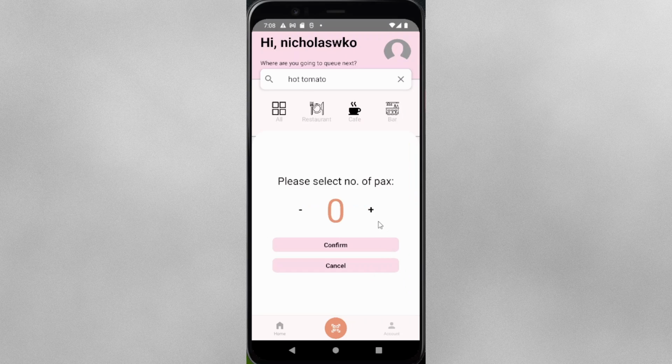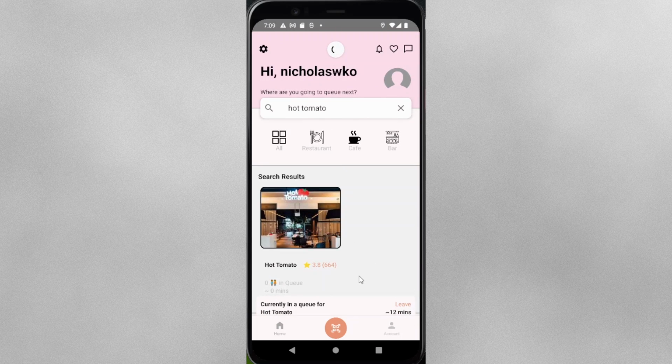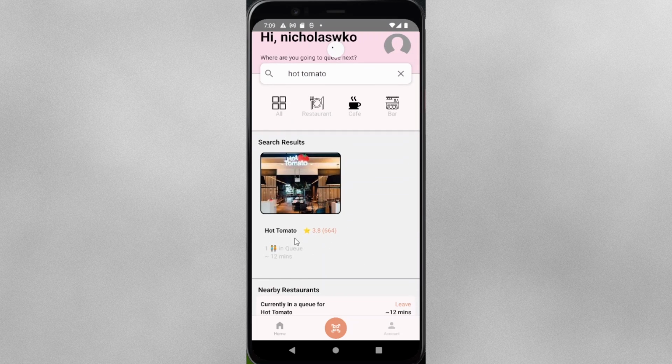So if I were to queue now for 2 packs and press confirm, the pop-up will appear. Yep, so you can see now we're currently in queue for hot tomato. And if we were to refresh this page, we can see that there is now 1 person in the queue, which is me.